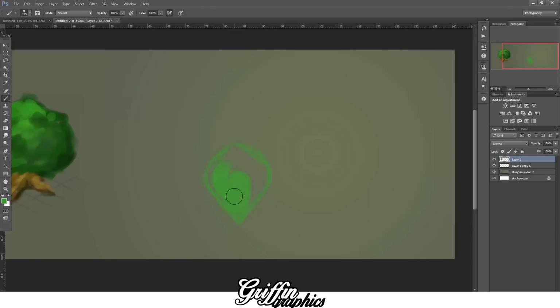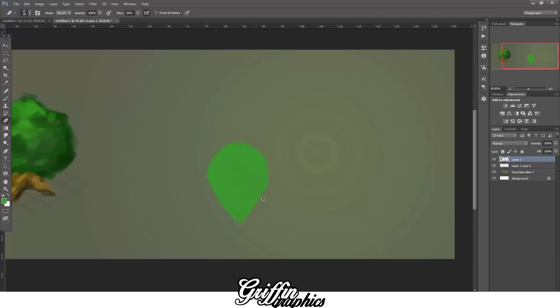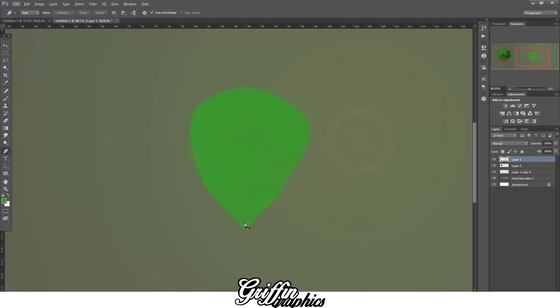So here I started doing a leaf. Now this is an idea that I took from, let me just get his channel up here, I have it here, Valera Posmitny. I'll have his link down in the description because the tree that I've painted here is actually quite similar to his tree outcome. And I don't know whether it was his original idea, but I'd like to credit him for giving me the inspiration because that's how I found it.